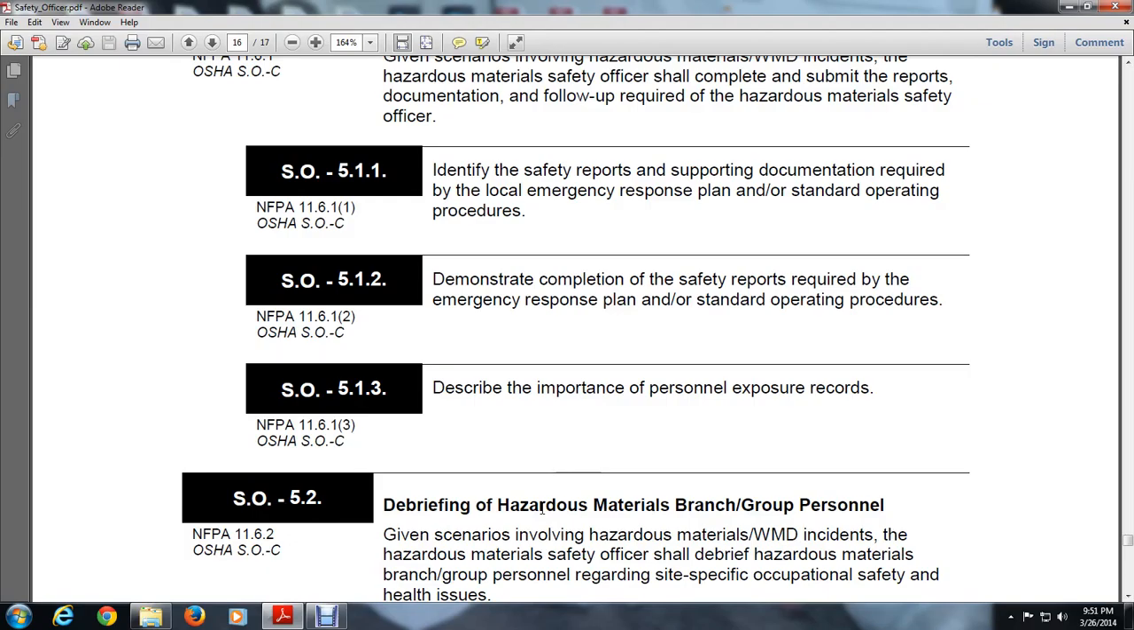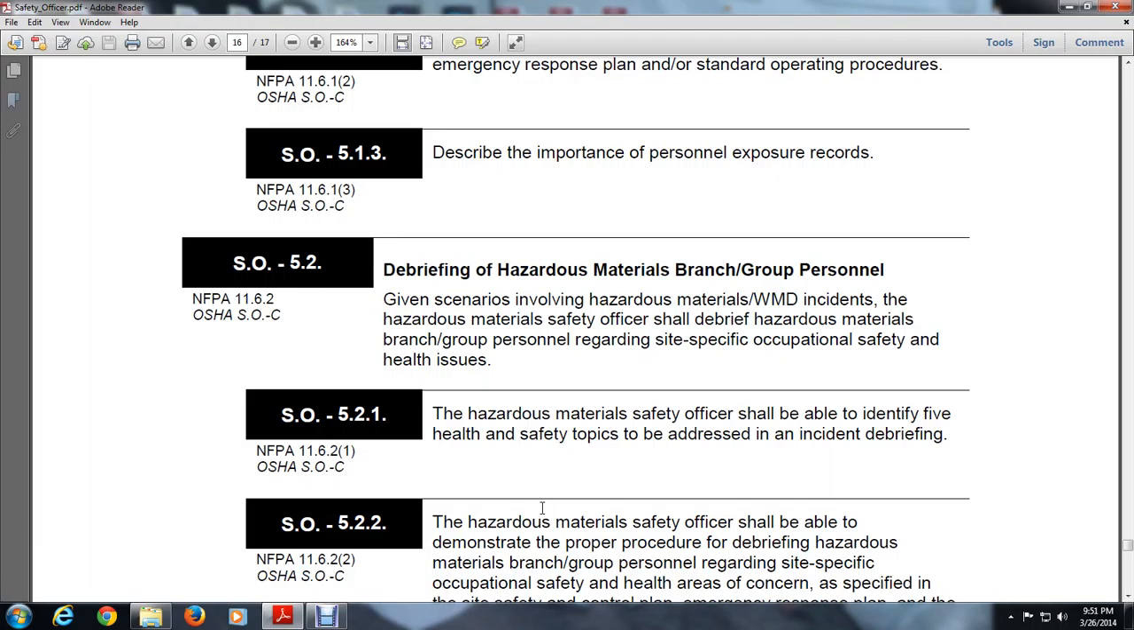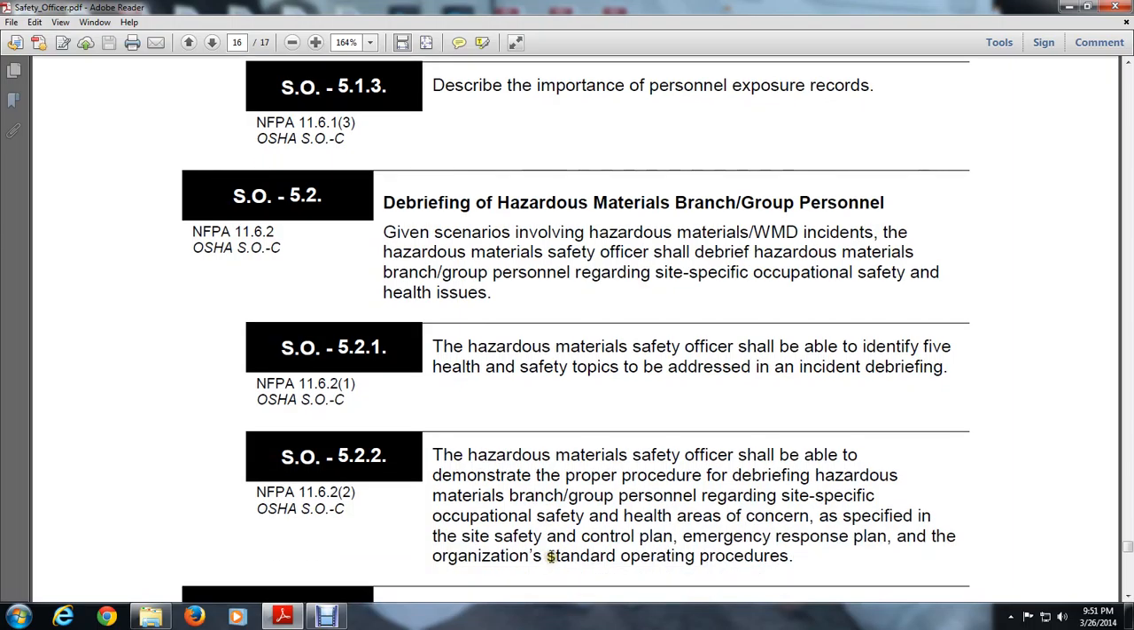Safety Officer 5.2: describe the hazardous material branch group personnel scenarios involving hazardous material or WMD incidents. Hazardous material safety officers shall debrief hazardous material branch group personnel regarding site-specific occupational safety and health issues. Safety Officer 5.2.1: identify five health and safety topics to be addressed in an accident or incident debriefing. Safety Officer 5.2.2: demonstrate the proper procedure for briefing hazardous material branch group personnel regarding site-specific occupational safety and health areas of concern specified in the safety control plan, emergency response plan, and the organization standard authorization procedure.